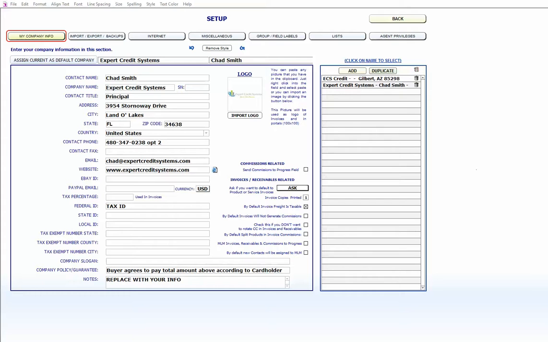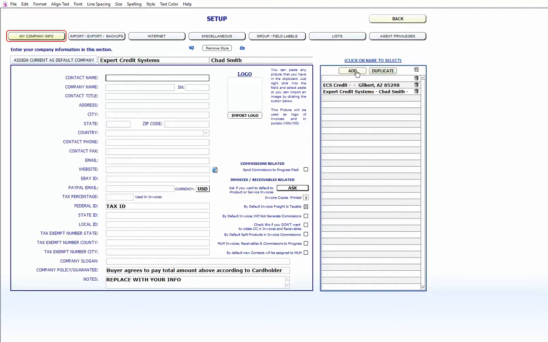The way to add a company, now what you'll notice is you can manage multiple companies out of Credit Money Machine. So for example, I've got ECS Credit here as just a sample, and then I've got Expert Credit Systems. For me to add a company, I just simply click the add button and it creates a blank screen for me, and I fill out all this information. I go ahead and click here to import my logo. It's very basic, it's very easy.